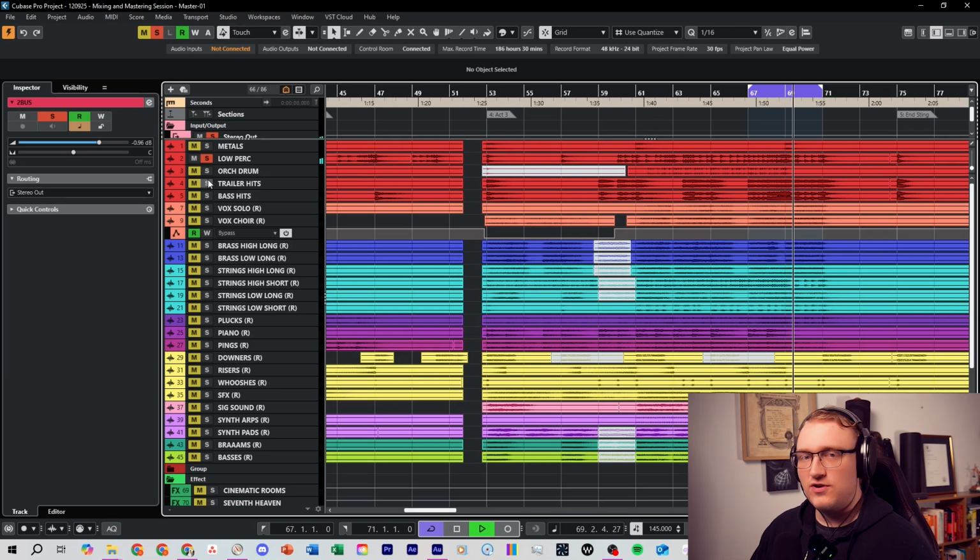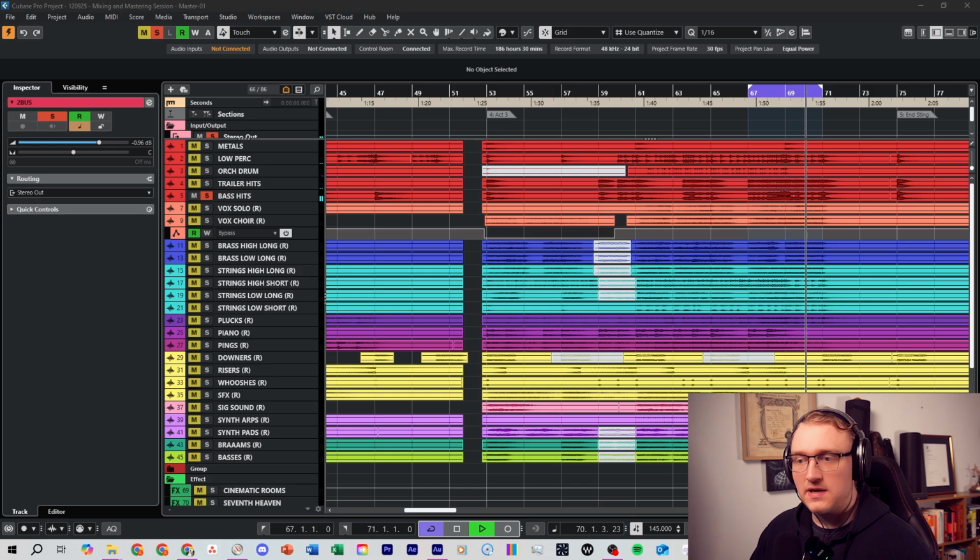Now onto the mix, and in trailer music, percussion is king, so we start with balancing that first. First thing is these bass hits. We added some R bass. Next, these trailer hits. And there's a few things we did here.